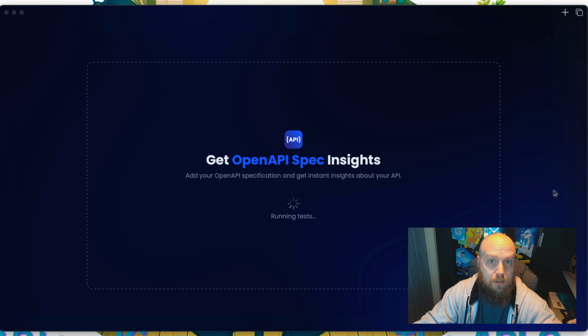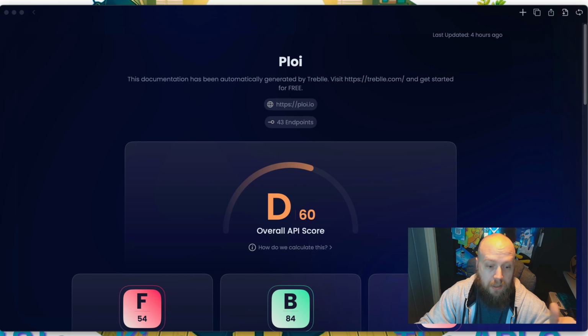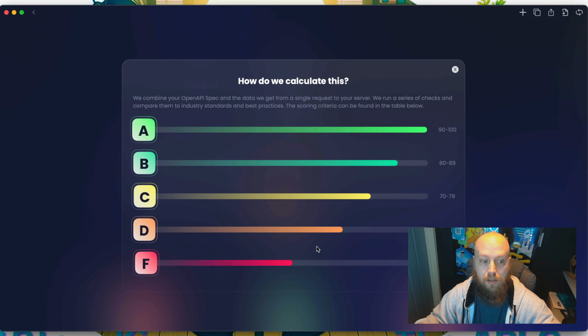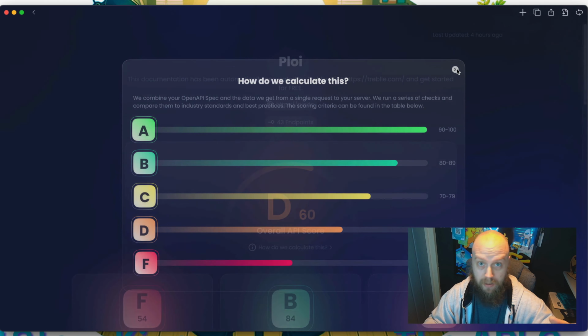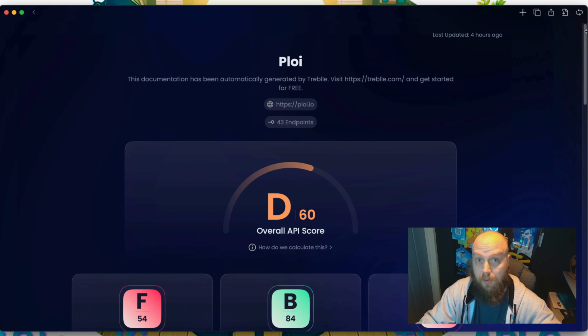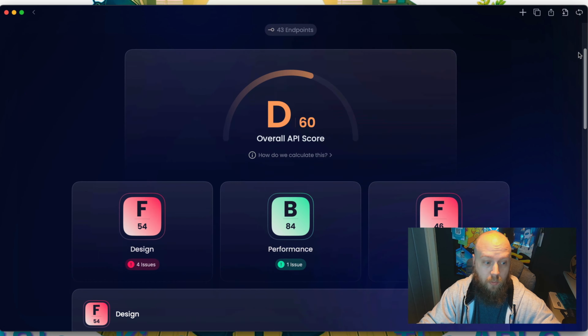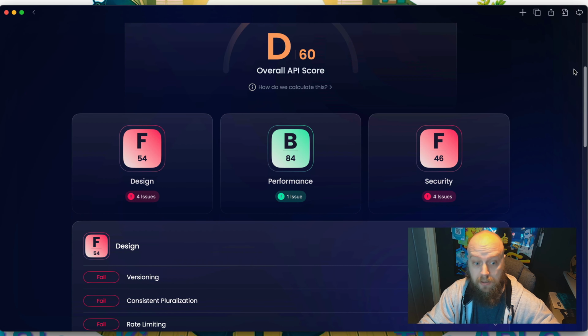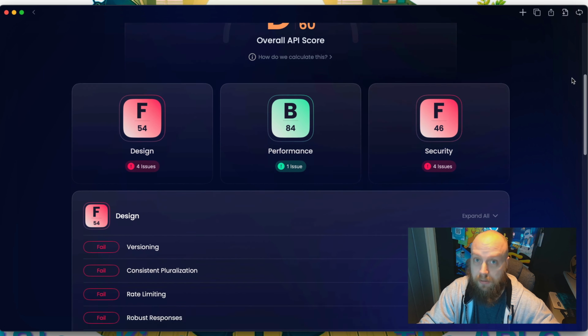As usual, let's upload the spec to API Insights. If you click on this box, you'll see that we calculate scores based on an A to F, which equates back to a percentage. The higher, the better. So if we have a look at the report for Ploi, we'll see that we got an F for design, a B for performance, and an F for security. It is a good API, but let's dive into the details to find out what's causing these scores.